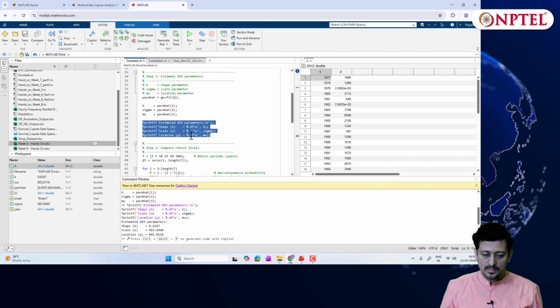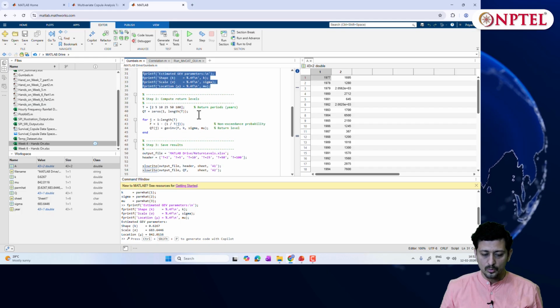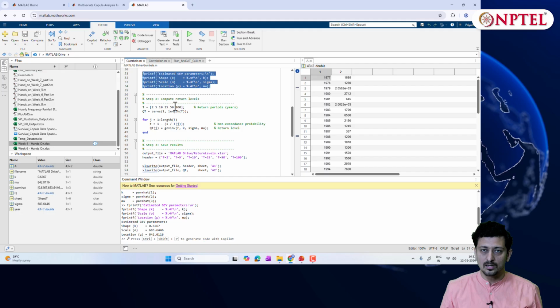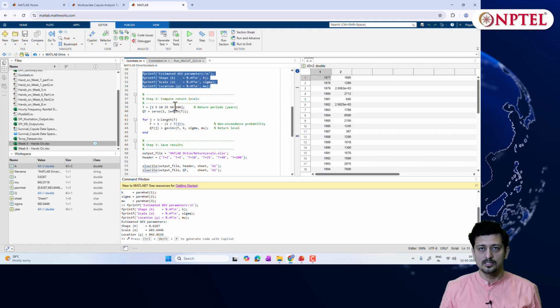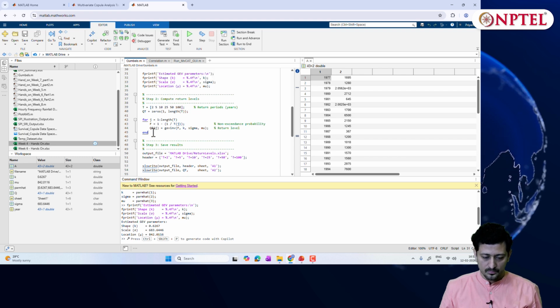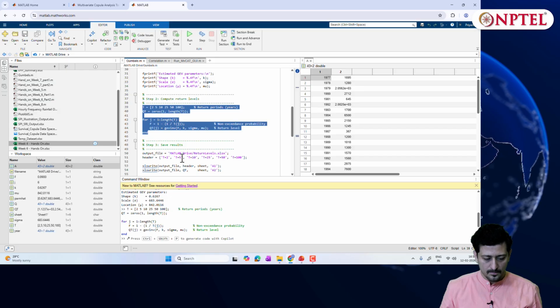Now once the parameters are estimated for the given distribution, we will compute the return levels corresponding to 2, 5, 10, 25, 50, 100 year return period. You can take any return period depending upon the intended use. For example, if you want to design a structure for a 25 year return period, you can take that particular value. So let us run this part of the code.